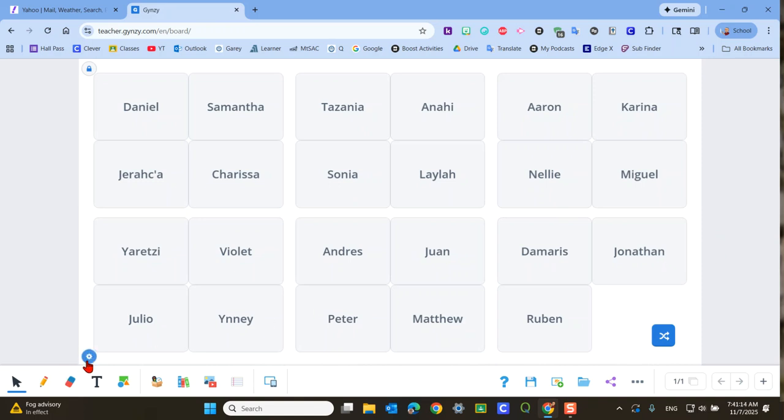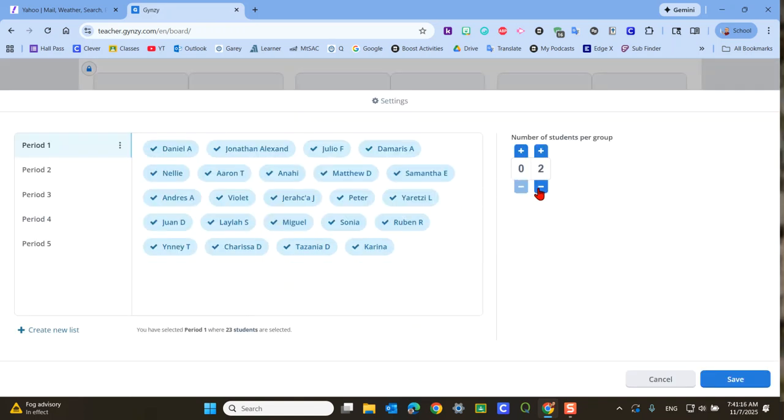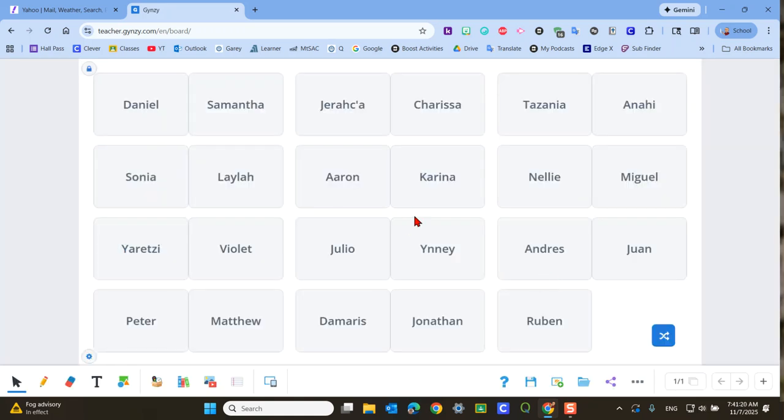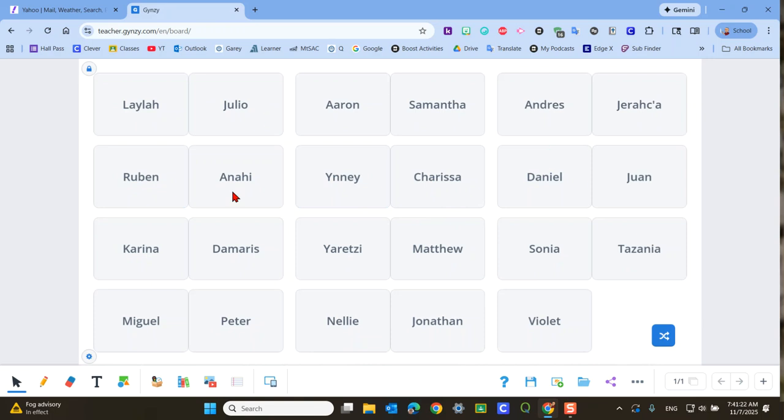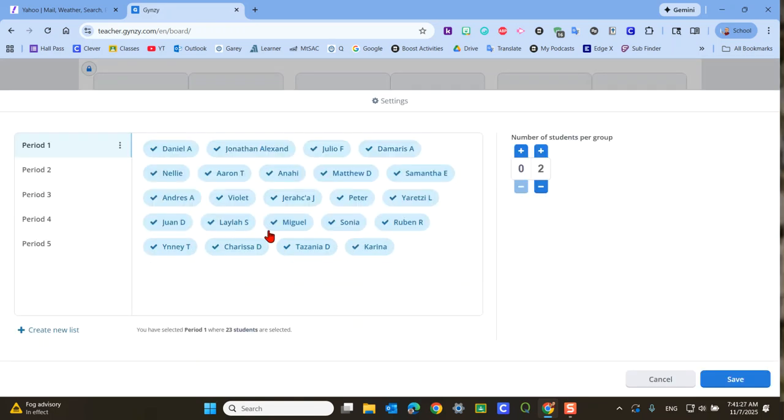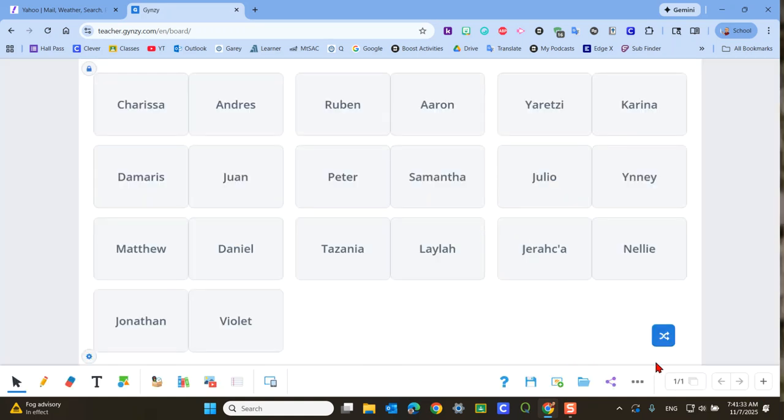And if I want to go back and change it to groups of 2, I can change it as well. So it'll pair them up. And if someone is not here that day, I can simply remove them from the selection, and now it limits it down to the people that are here. It's a really cool tool to use.